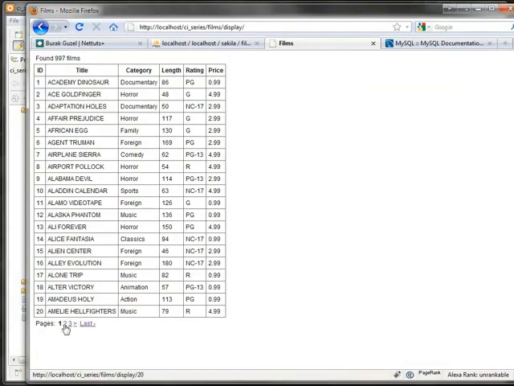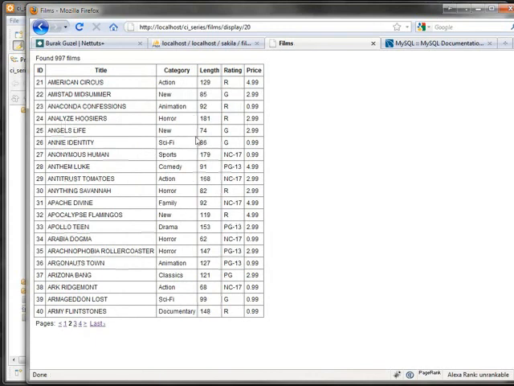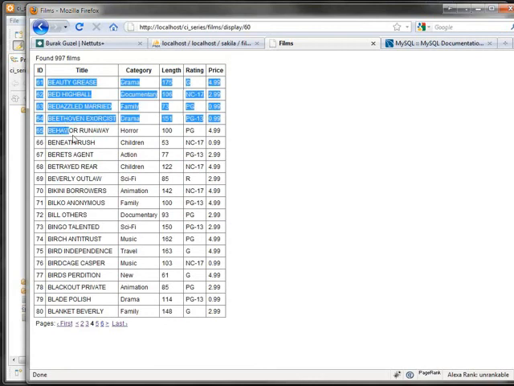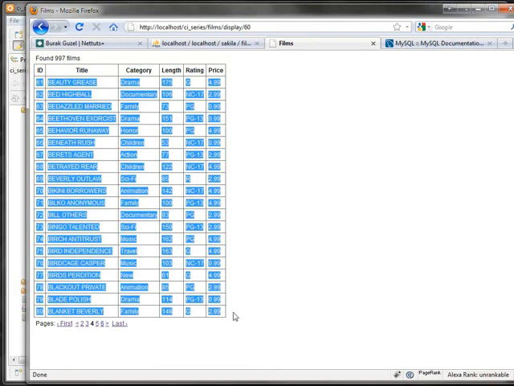And if you go to second page, you see the number 20 shows up. That's the offset. The page 4 will have 60 offset, and that gets passed through all the way to the search function, and it will start with the offset of 60 to pull 20 results from there.